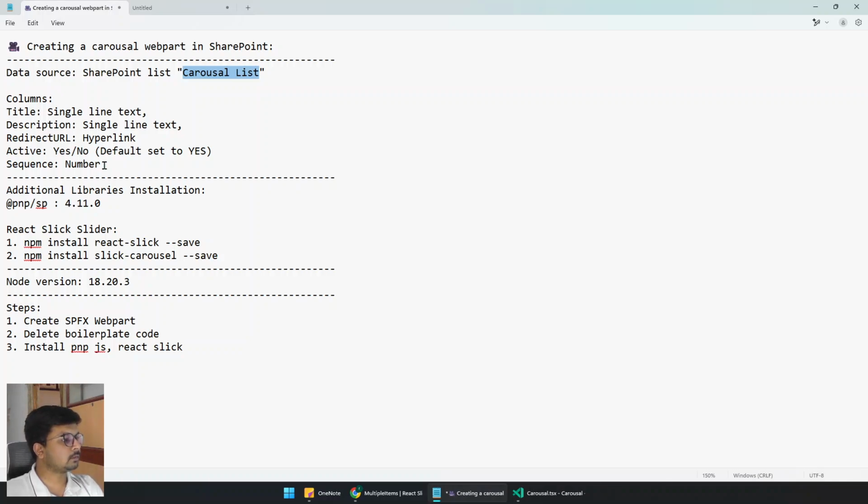These are the column configuration of it. We have the title and description column of a single line of text, a redirect URL field that has a hyperlink kind of column. We have the isActive one, which is a boolean yes/no field, and its default value should be set to yes. And there is a sequence column which is a number kind of field.